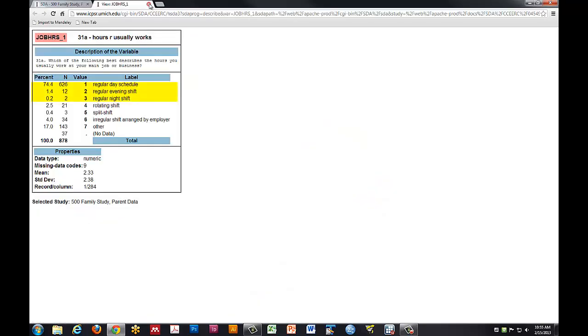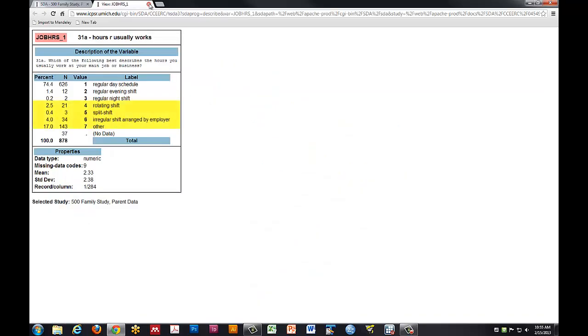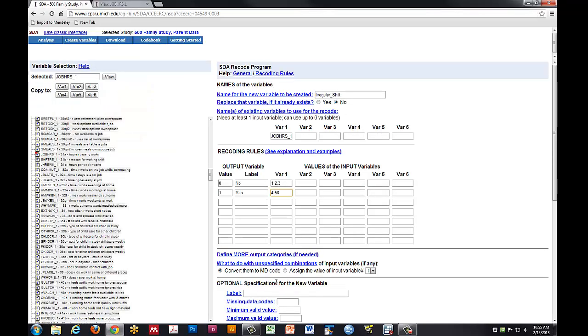See that the values 1, 2, and 3 specify regular shifts, so we'll code these values 0 for no. Back at the Recode rules, in the cell for 0, under var1, we'll put 1, 2, 3. Returning to the frequencies for job hours 1, we see that the values 4, 5, 6, and 7 are irregular shifts, which we will code 1 for yes. At the Recode rules, we'll add these values to the cell for 1 under var1.